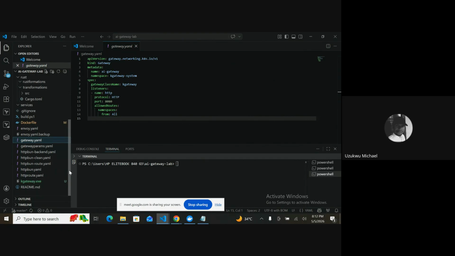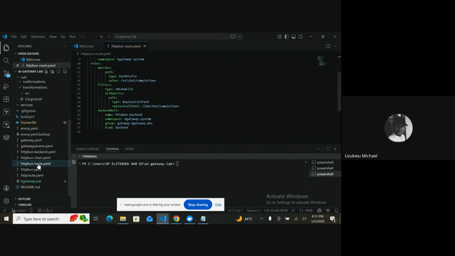Also, the other very notable file I have here is the HTTP route YAML, which is more like the one that controls the routing rules, and satisfies how the path is being moved, and endpoints are accepted and moved. So there's something very striking here. I have here a URL rewrite.